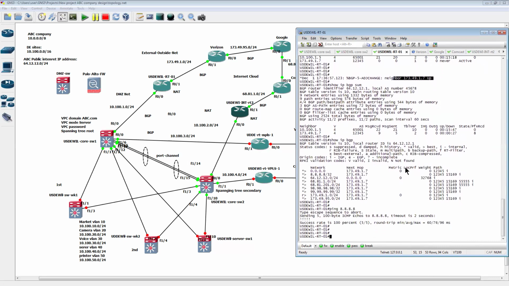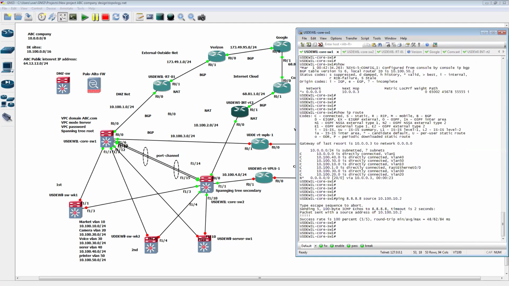So now we go back to Switch 1 in here, because this one should be propagated, right? This default route is learned from Verizon. So Verizon sent the default route to Internet Router 1. Now Internet Router 1 should send it to Core Switch 1. So let's verify Core Switch 1 in here.